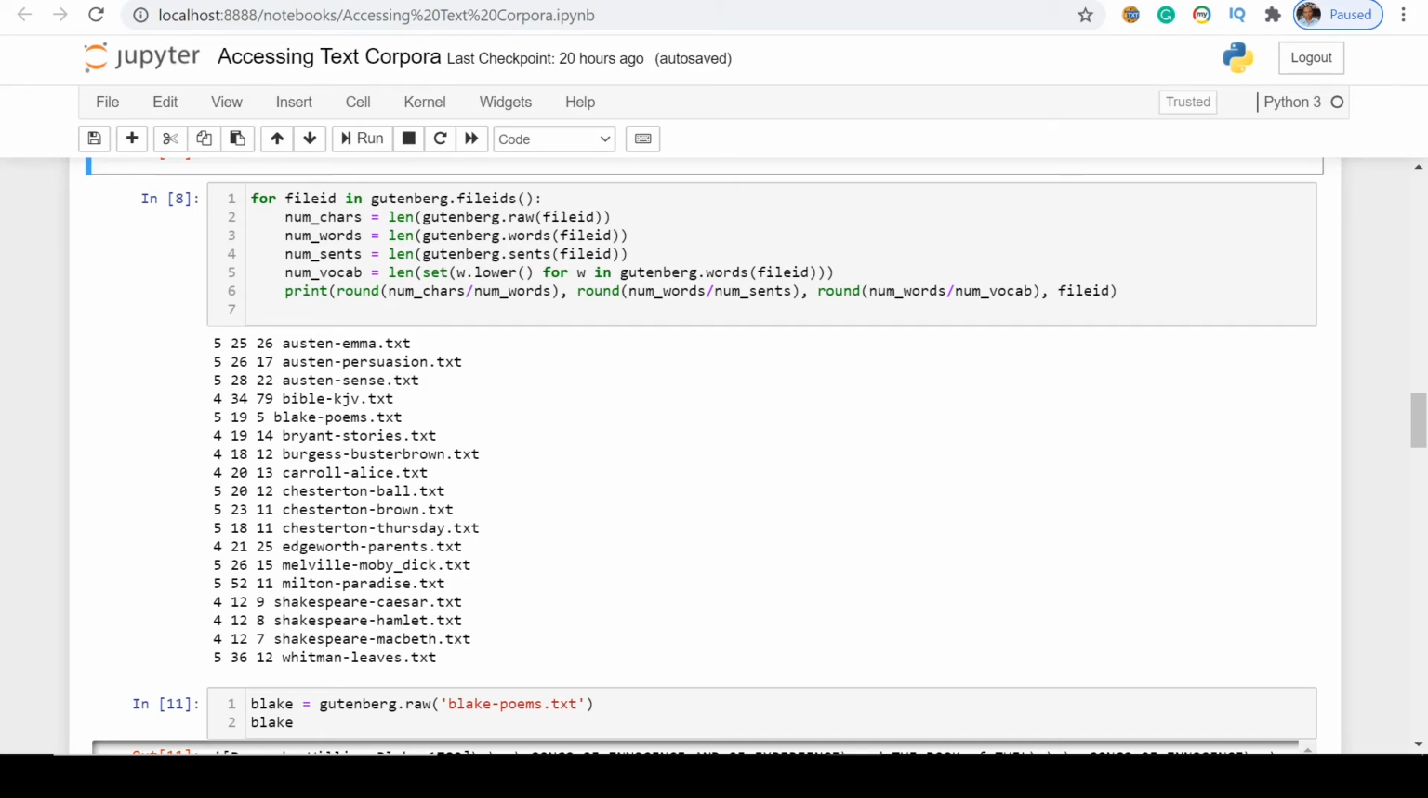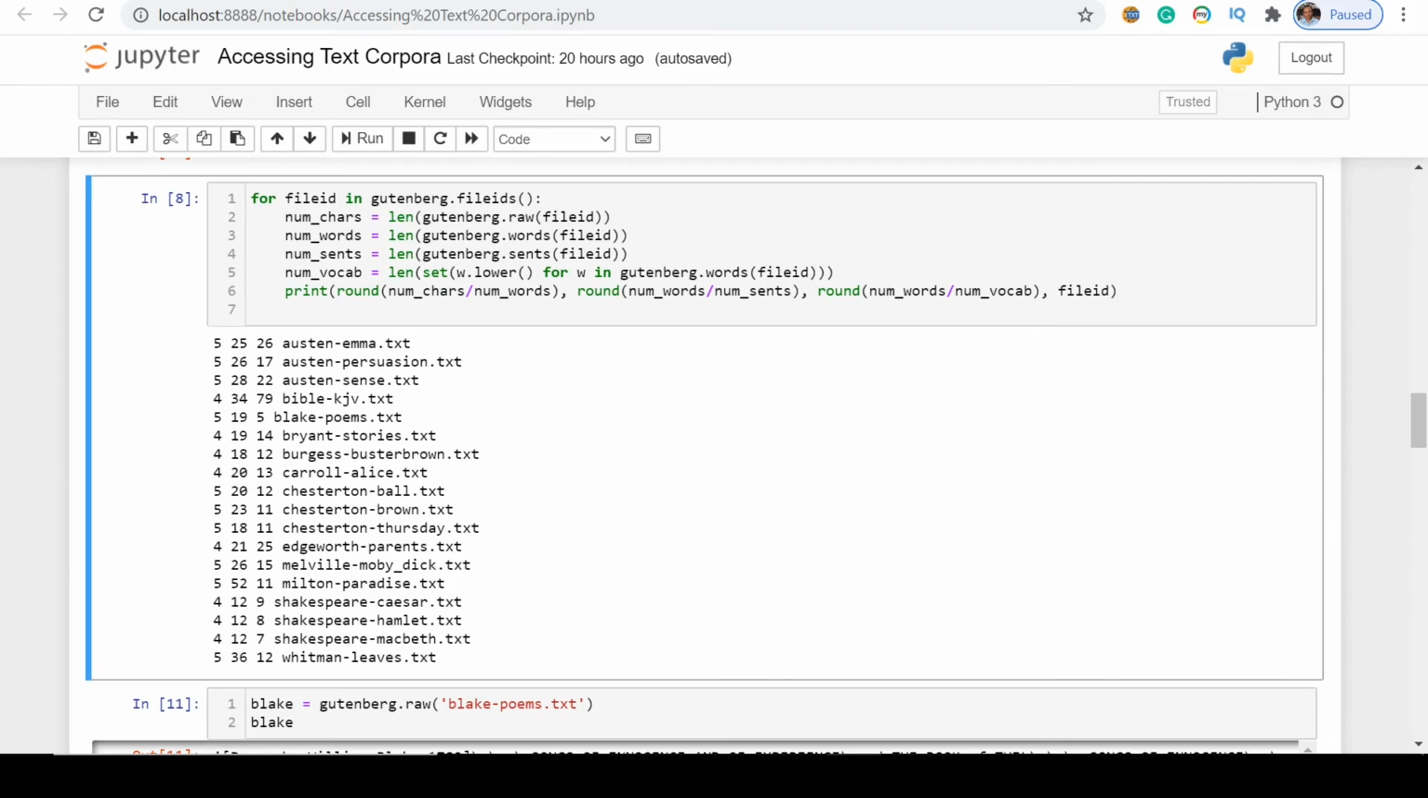So we have 5, 25, 26 for Austin Emma, and 5, 26, 17 for Austin Persuasion. So what are these? Examining our outputs, we can see we have 3 statistics: the first column, the second column, and the third column. Here is number 1 in our first column.